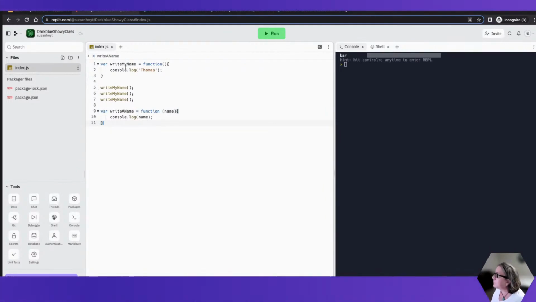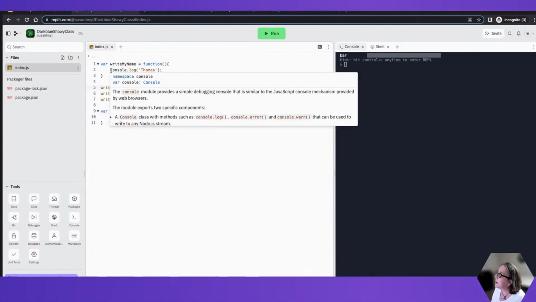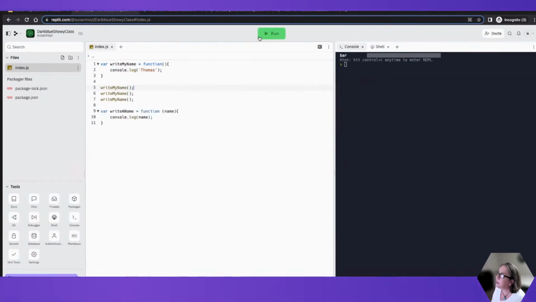All right, so here I am. I have my function, not as a function declaration, but as this bar. So that means I can't use it until I have written it. So it's written here. So now I can use it under here. All right, so let's look at this. I have called write my name 3 times. So in this case, I think it should write Thomas 3 times. It does, great.